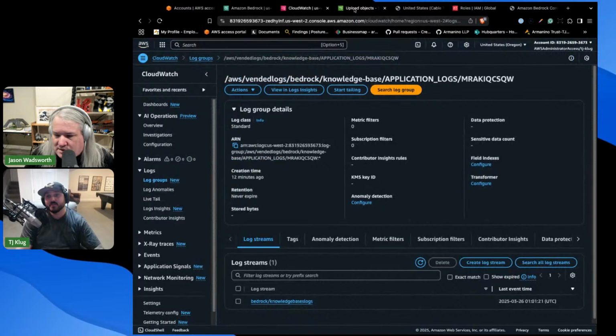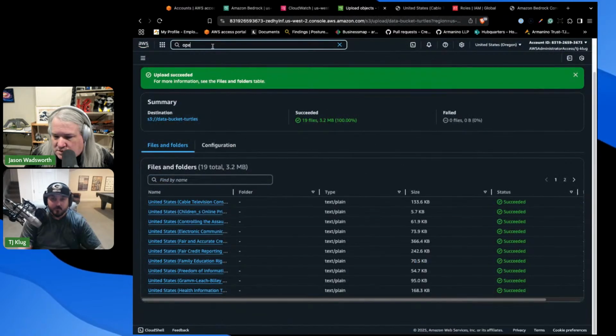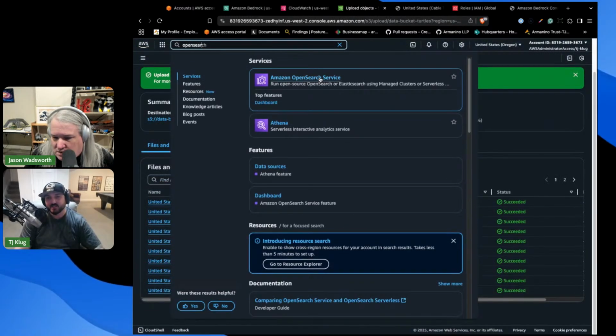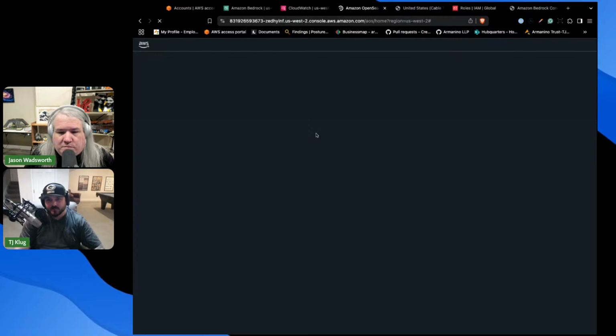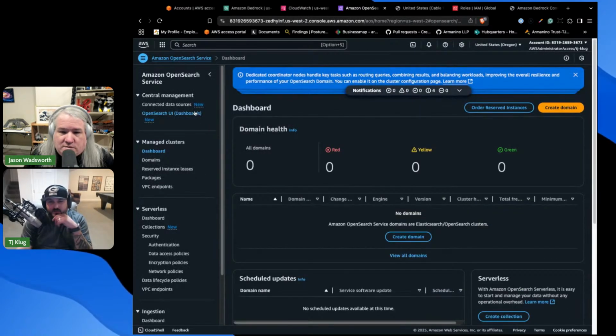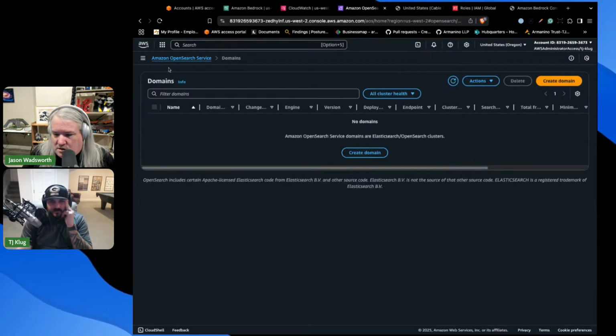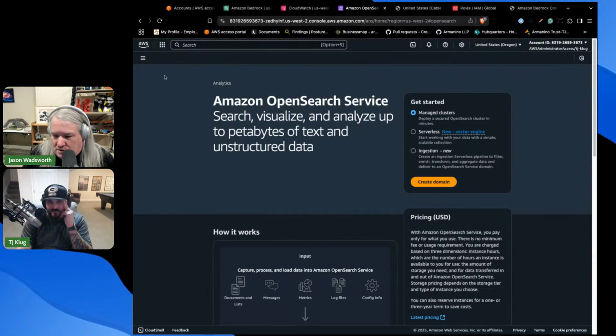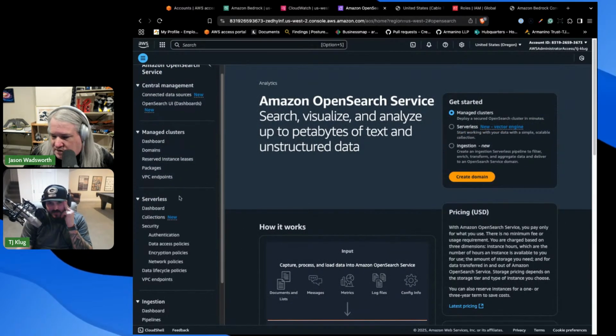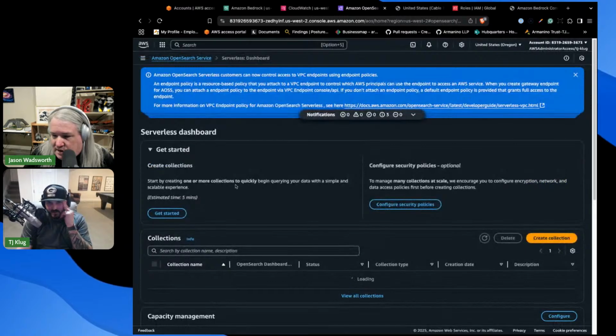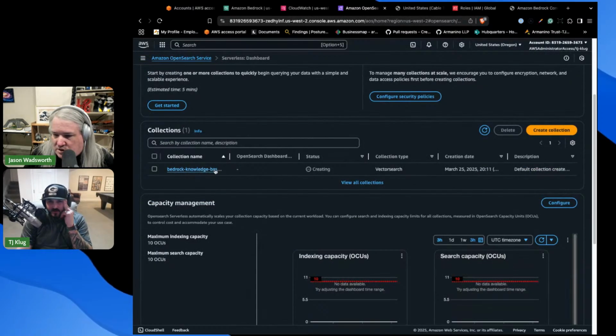OpenSearch is going to take forever. Yeah, it takes a little while. I wonder if we get to see this one. I think you do, because certain people have not deleted them in the past and been charged like $200 a month to do absolutely nothing. Won't name names. Well, it's got to be a serverless one. Yeah, it has to be. I think. There it is.